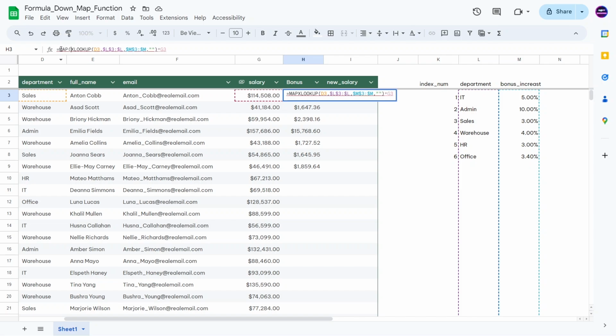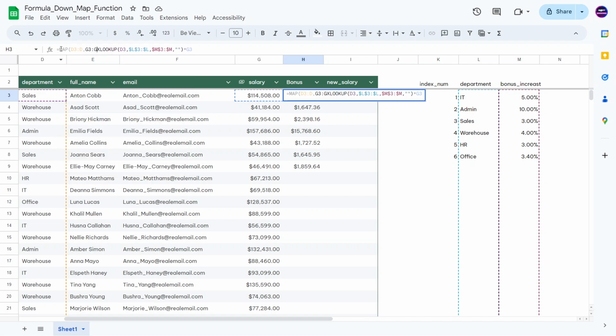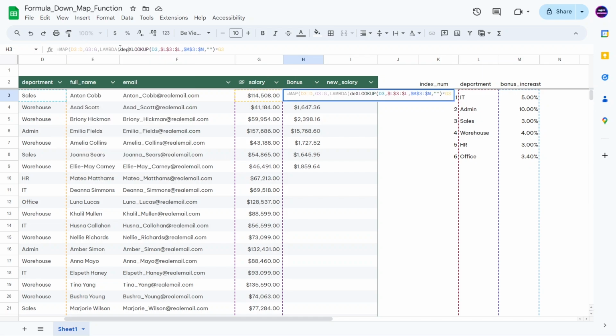So map, and we're going to start with the department D3D, and then we're going to map G3G. Now lambda, and this will be the lambda. Remember, you have to put the names for each one, and it will be this department one first of D3, and then G3, which is the salary. So you might want to just say department, and then salary.